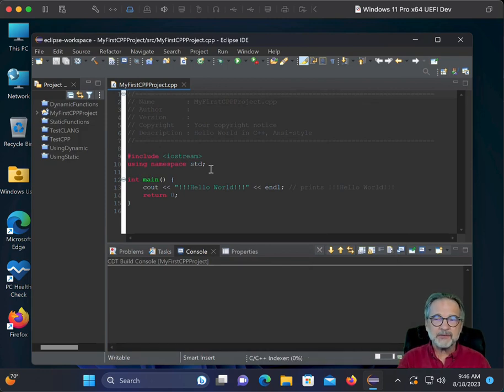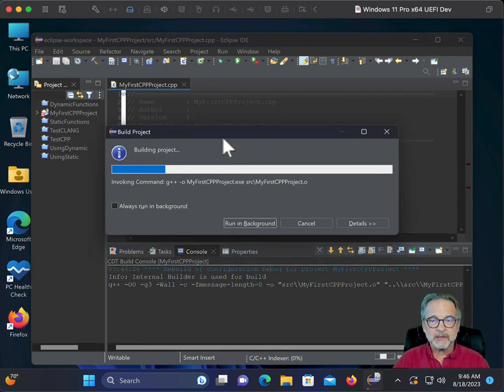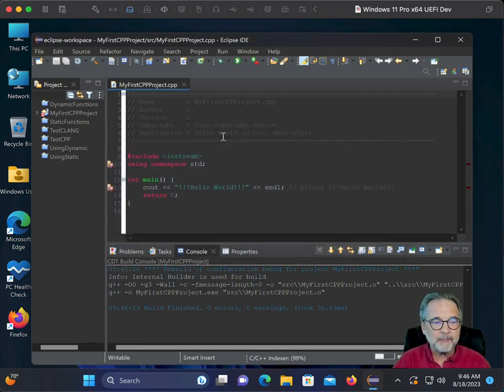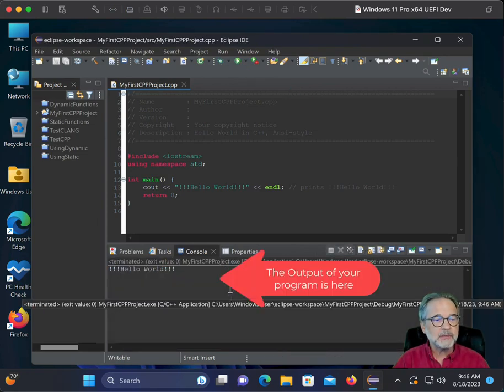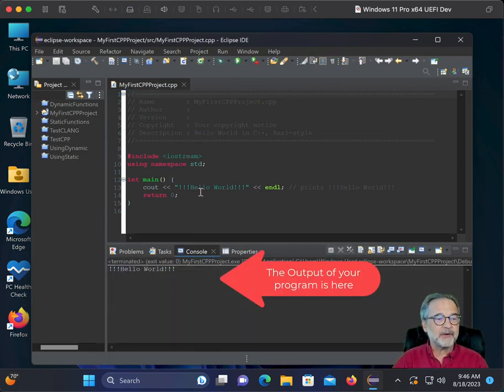And that's why I love to build right after I create a project, to make sure I didn't do it incorrectly. Okay, we click the little hammer. It's going to build the program. Everything looks good. You can even run it just to make sure. Everything looks good. I'm very happy.